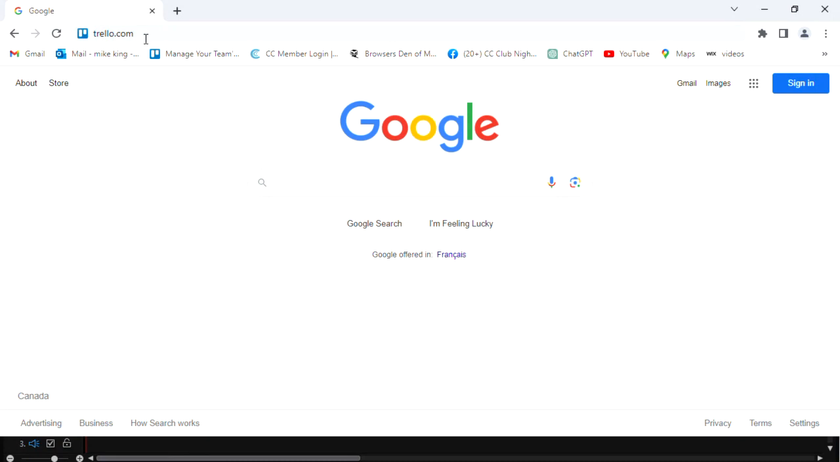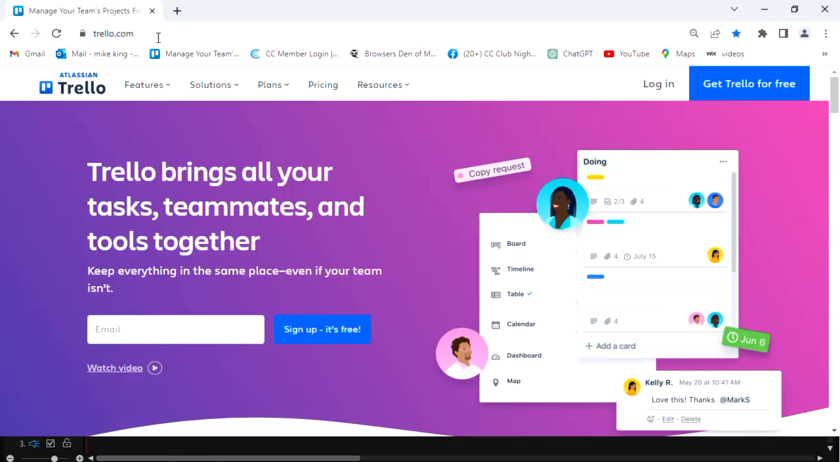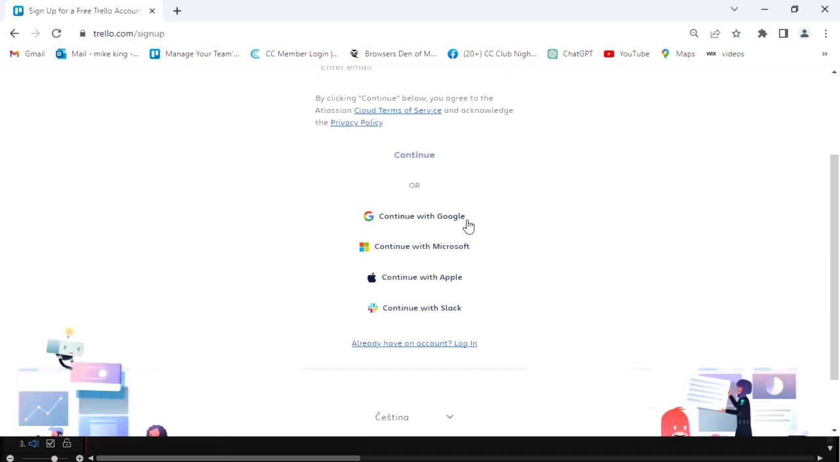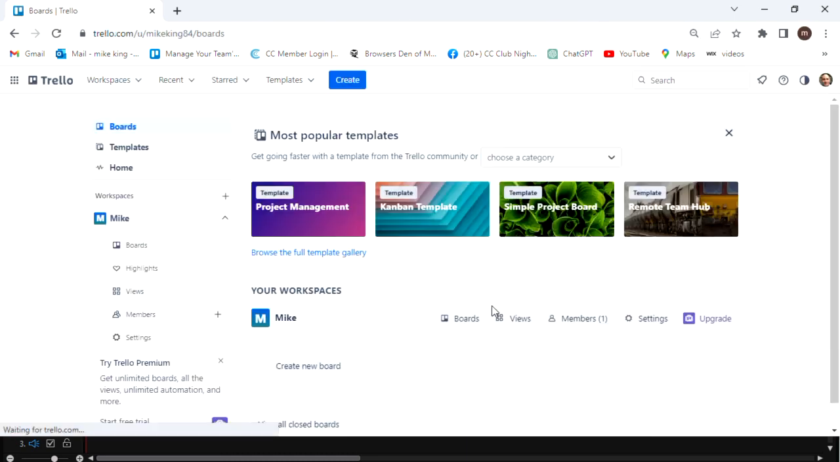To get started, you need an account. So go to Trello.com and click on the Get Trello for Free link. Then you have your choice of how you want to sign up. I'll just go ahead and use my Google account for this demo. Now that we're signed into Trello, let's start using it.